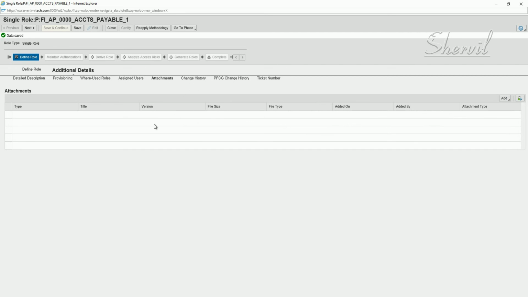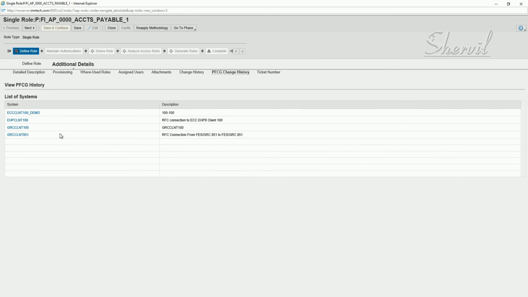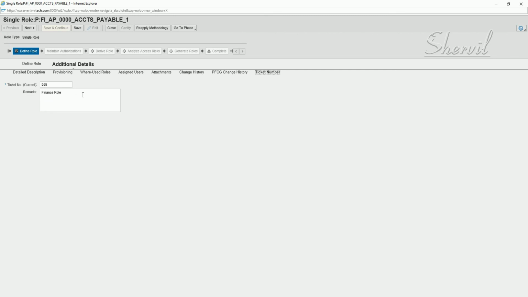Now change history will tell you how this role has been developed or how it has been changed. PFCG history, right now we don't have much because we haven't created this role yet. And the ticket number, whatever number you entered when you started to create the role, you see here. All right, now let's click on save.